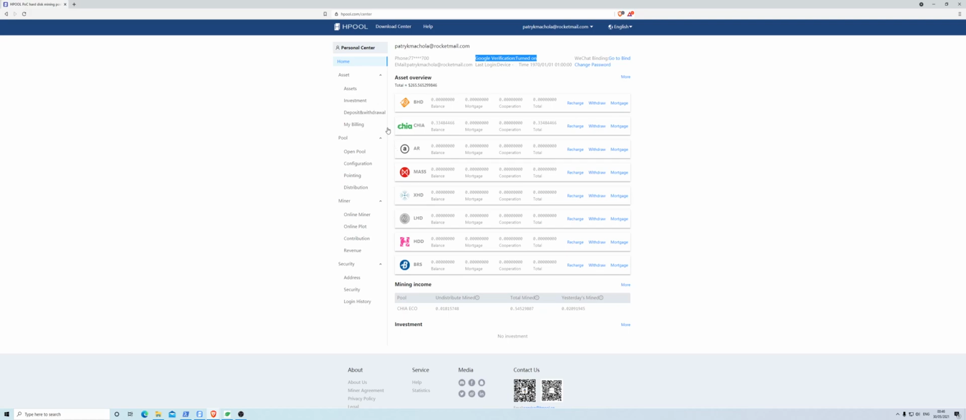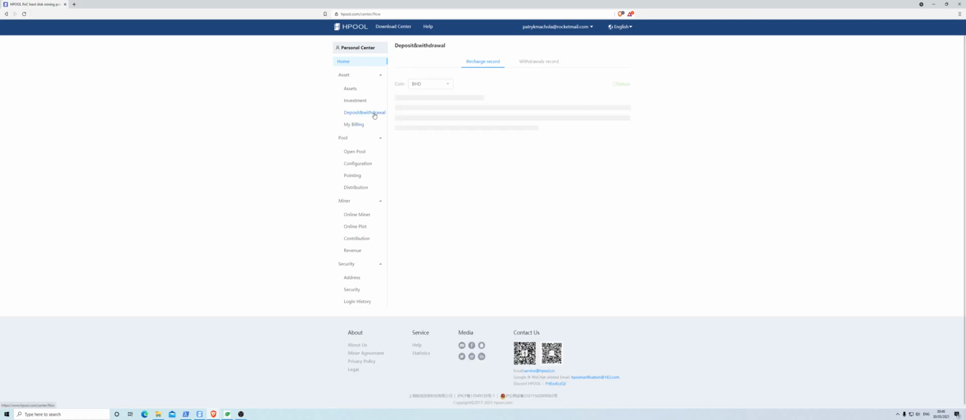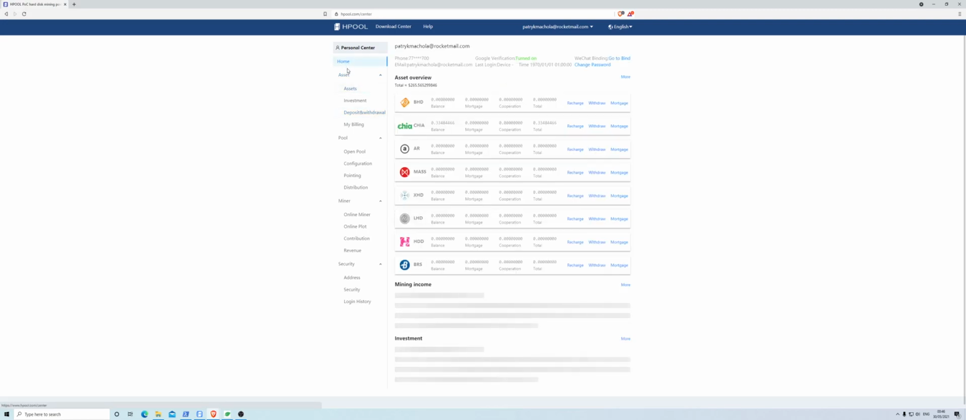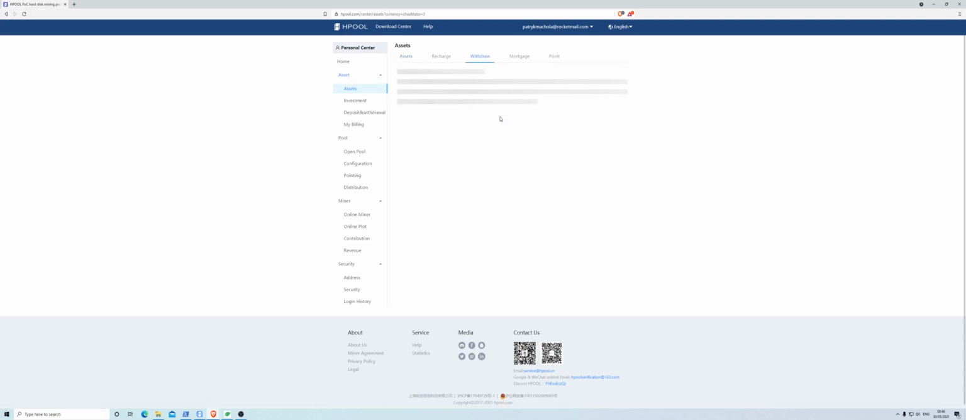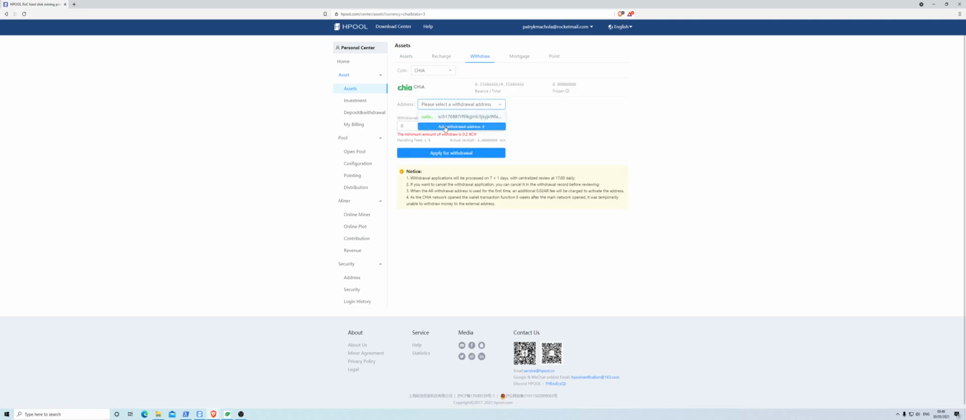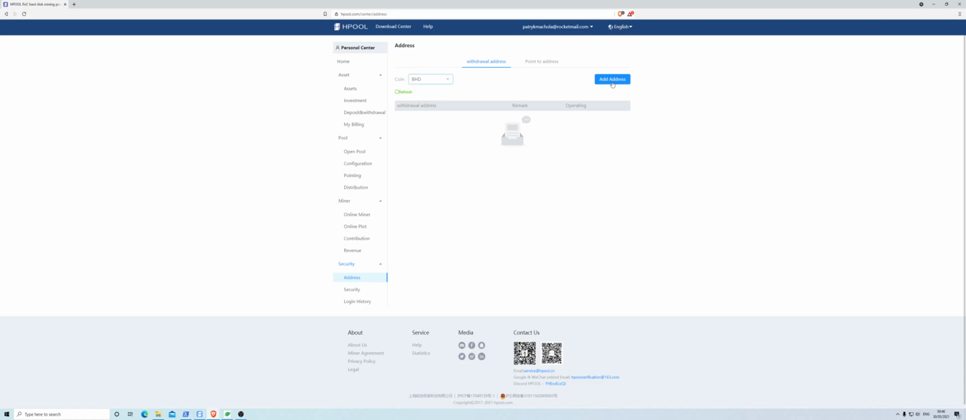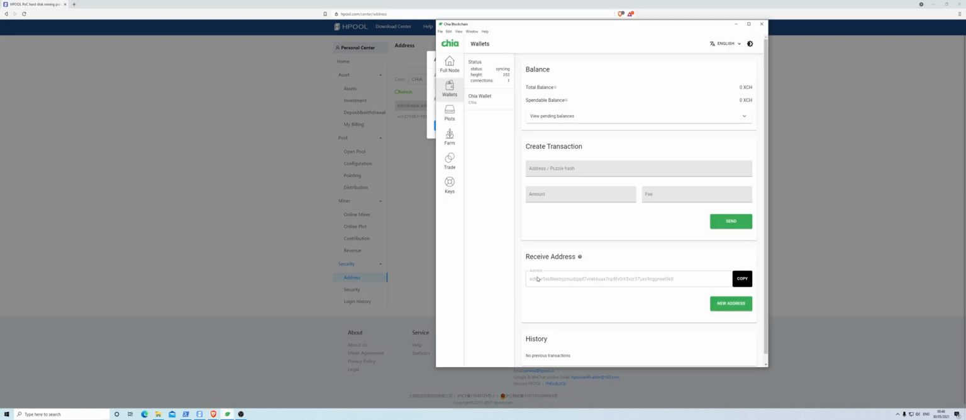Okay, so to withdraw, you need to go to deposit and withdraw. Sorry, you go to assets, to your assets. This is your assets. You press on the assets tab, you press withdraw, okay, withdraw, and you need to add a wallet, okay? So to add a wallet, you need to add an address. So you select Chia, add address, and in here you need to add this address.